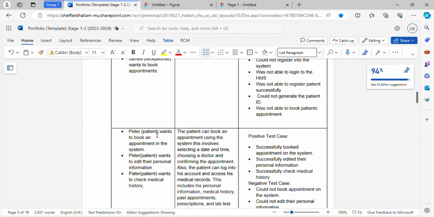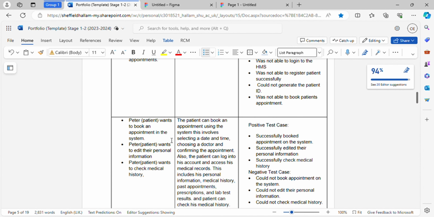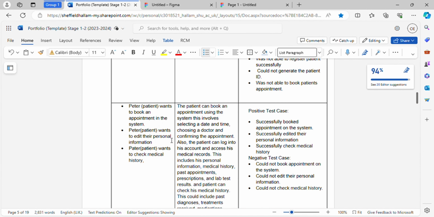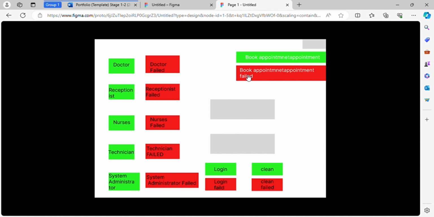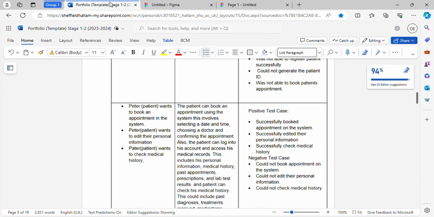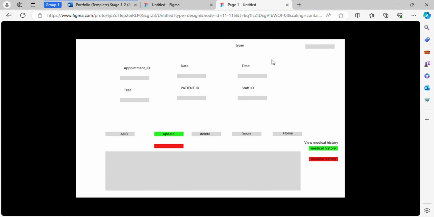So the next user is the patient. The first user story is the patient wants to book appointments in the system. Once the patient clicks here, you first encounter a button that says book appointments. Once the patient clicks this, it says successfully book appointment to the system. That's the positive test case. The patient clicks this and it takes them here, and then they can successfully book appointments.